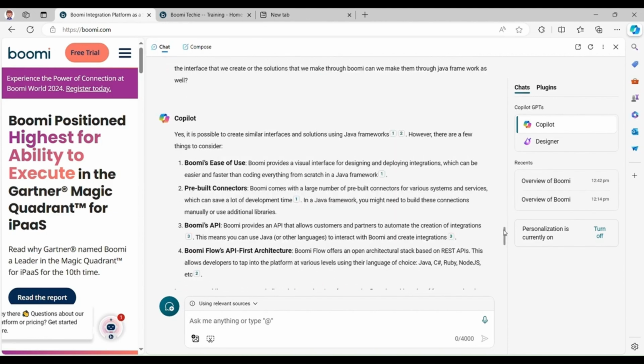So the next question is, can the interfaces or solutions that we create through Boomi also be made through a Java framework? Yes, it's possible to create similar interfaces and solutions using a Java framework. The first point is Boomi's ease of use. Boomi provides a visual interface for designing and deploying integrations, which can be easier and faster than coding everything from scratch in a Java framework. The second point is pre-built connectors. Boomi comes with a large number of pre-built connectors for various systems and services, which can save a lot of development time. In a Java framework, you might need to build these connectors manually.